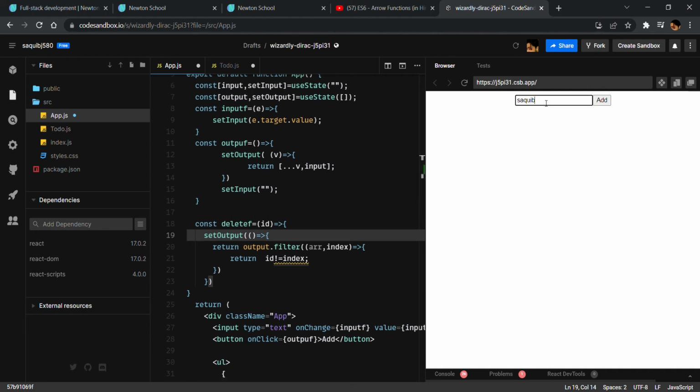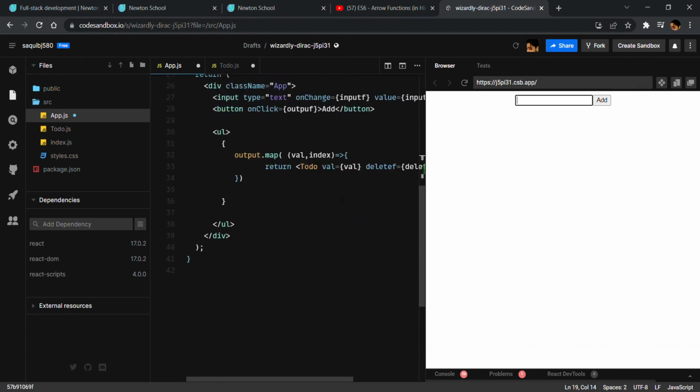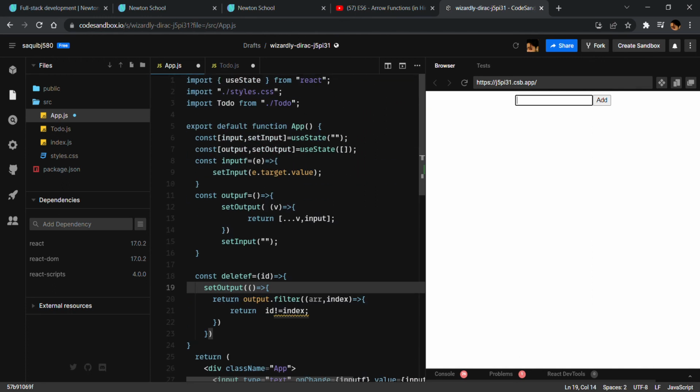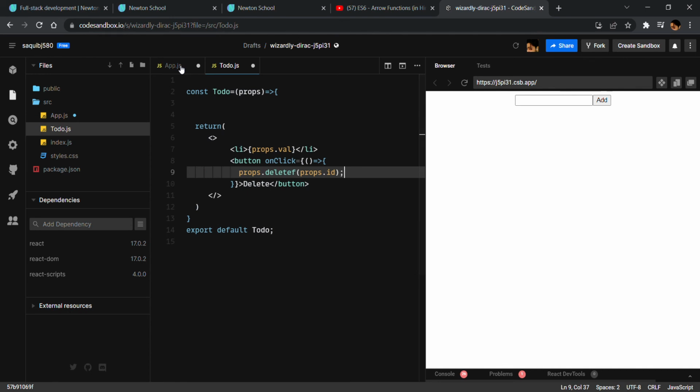Sakib, Jamali. Okay, now all are working. Test clicking. Okay, so if you guys got this, this is how to make a to-do list simply, and if anybody asks you to make a to-do list in an interview, this is how you can do it easily. So I just tried to explain all those things.